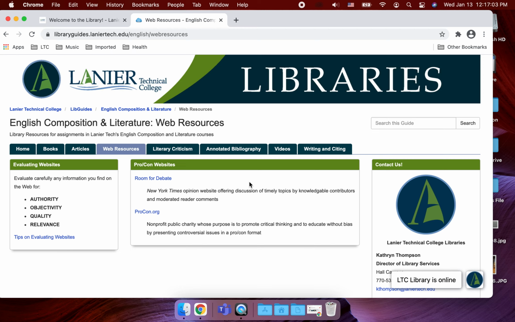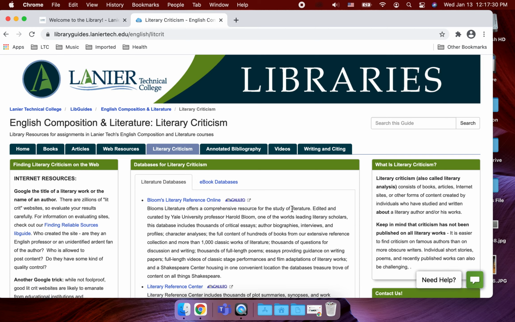But this is the information age. It's perfectly fine to use resources outside the box of Galileo. But you have to use your judgment and analysis to make sure the resources are reliable and legit. We listed some here in the Web Resources tab, but you can do your own search and find reliable resources outside the box of Galileo. The Literary Criticism tab is probably only in this English research guide. You won't see it in the Accounting or CIS guides.